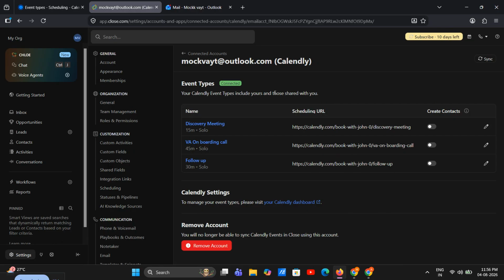Once you're signed in, Calendly will ask you to authorize the connection. This step is important because it grants Close CRM access to your Calendly data. Review the permission request carefully, then click Authorize to continue. After that, the connection process will begin. Give it a moment while Close CRM and Calendly sync together.